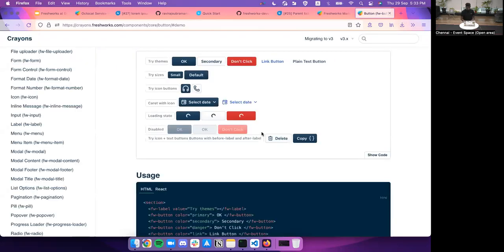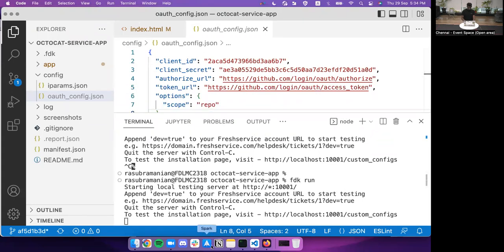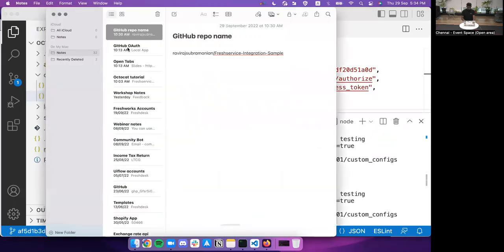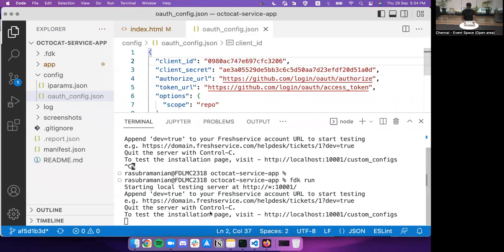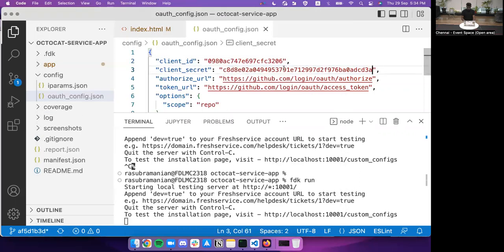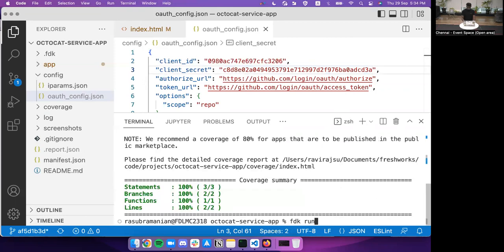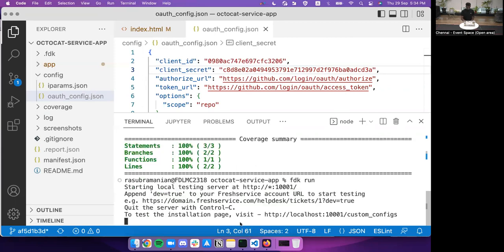One second. Okay, there is not much fun without breaking code, right? Yeah, let me try to fix it. I think, yeah, I have wrong credentials. Since we are changing some configuration, we have to run the app again. Let me stop and run. Otherwise, if we make any UI changes, it will automatically reflect.